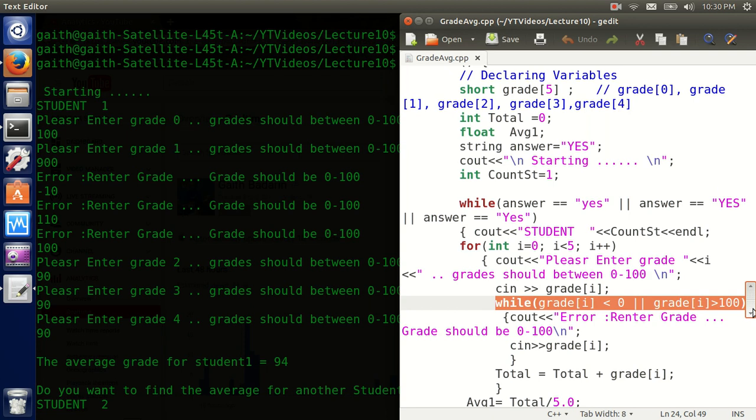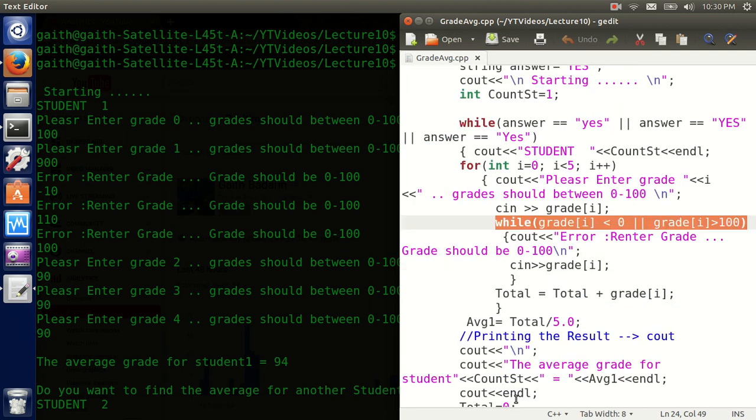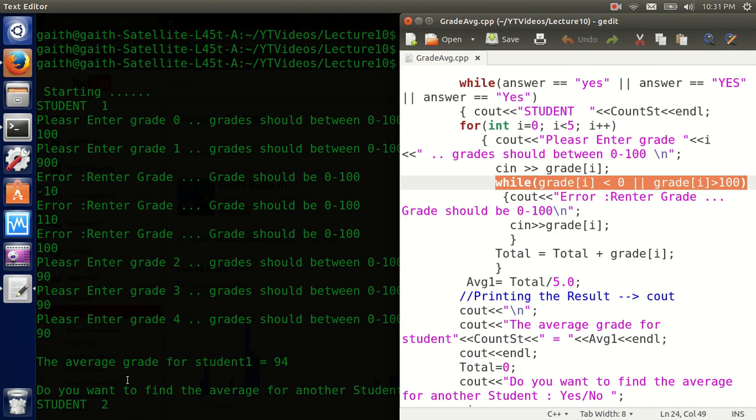And remember, if I had an if statement here, we're going to have a problem. It's going to check it once. That means if you enter a grade that's not in range the second time, it's going to accept it, and we don't want that. That's where we need repetition. We need a loop. After we input all the grades, we're doing total, and then we're calculating the average. We're printing the average for each student.